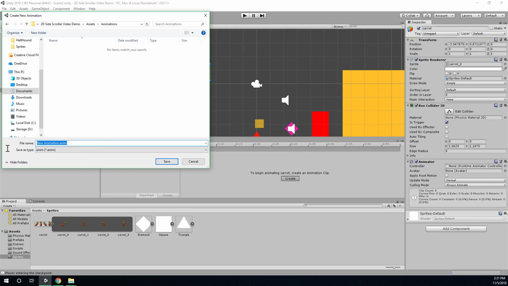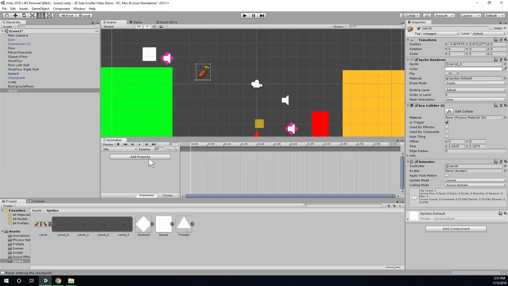Okay, so the coin, like I said, is only going to have one animation, an idle animation. So we'll just go ahead and call it idle. We're inside of our animations folder we just made, and we're going to make a new animation called idle. Now I can click save. And you can see in this animation window I opened earlier, it now says idle here.